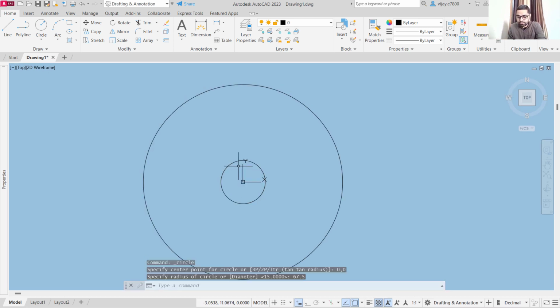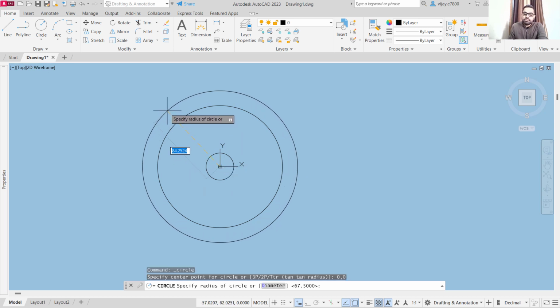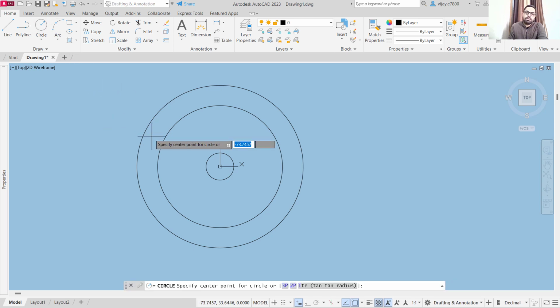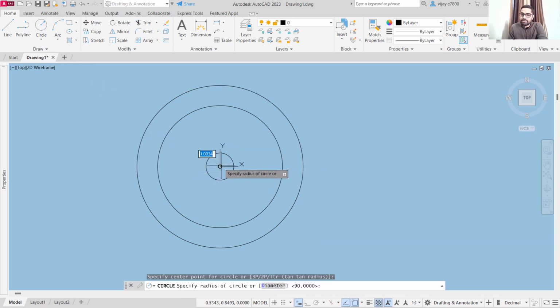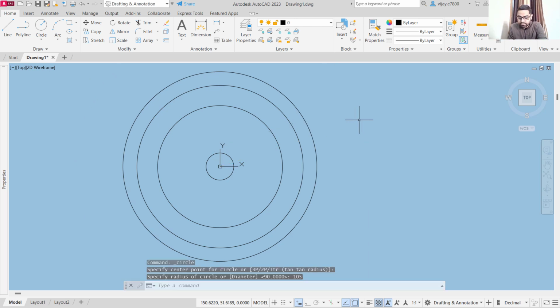So we have created one more circle. After that the next circle is of radius 90 and next one is of radius 105. So we are going to create them as well. So use the same center, origin, enter. Then specify a radius of 90 units. Later on use the same center and specify radius as 105. So basically we have created the outline of this particular wheel.